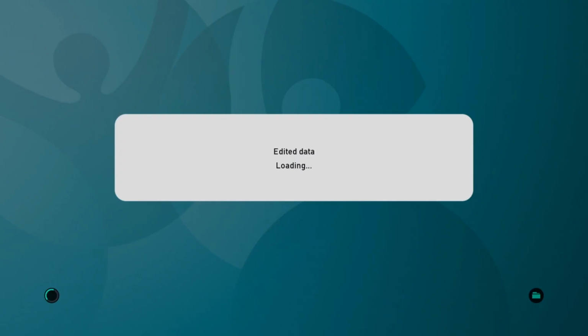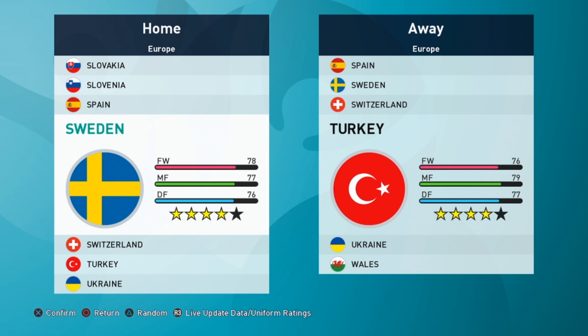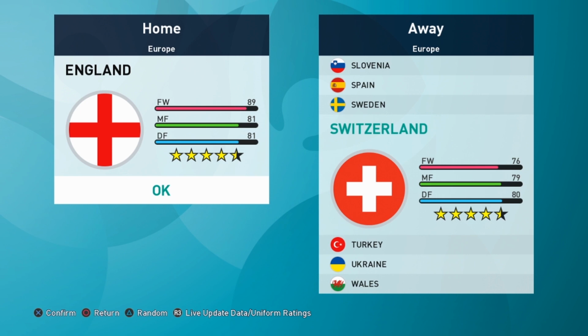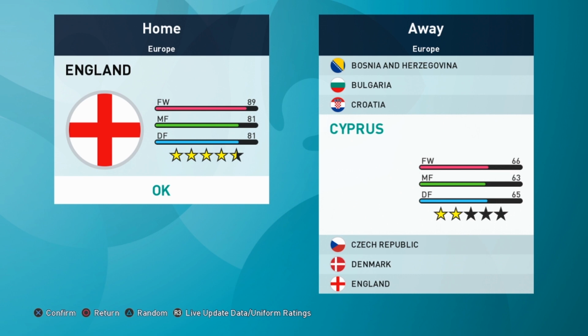And it should mean that the squads are updated. It seems to be. I've only just noticed this tonight because before I've been having to edit the teams in the editor. So I want to go to England since I am English. And England next play Czech Republic. So let's see how accurate this is.